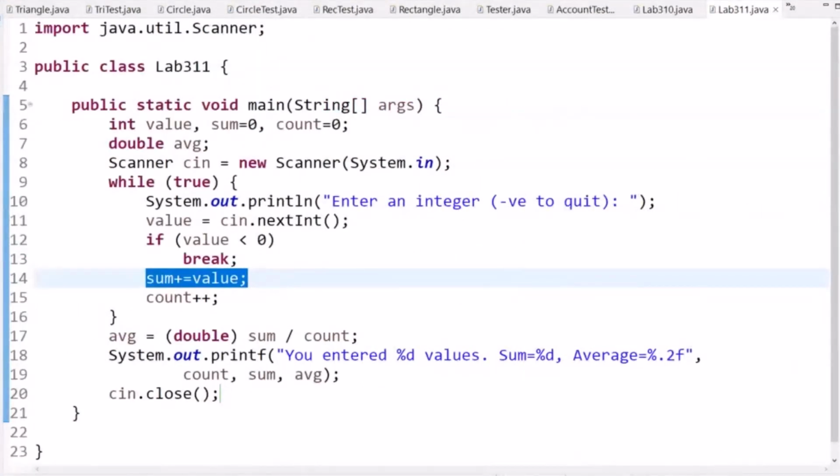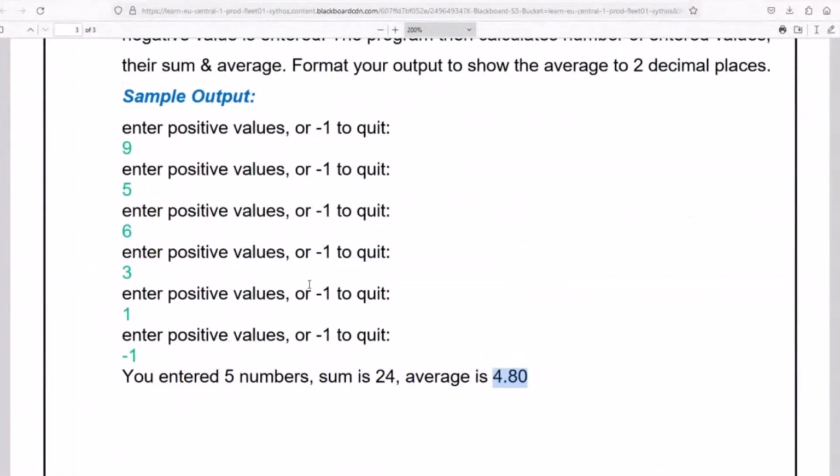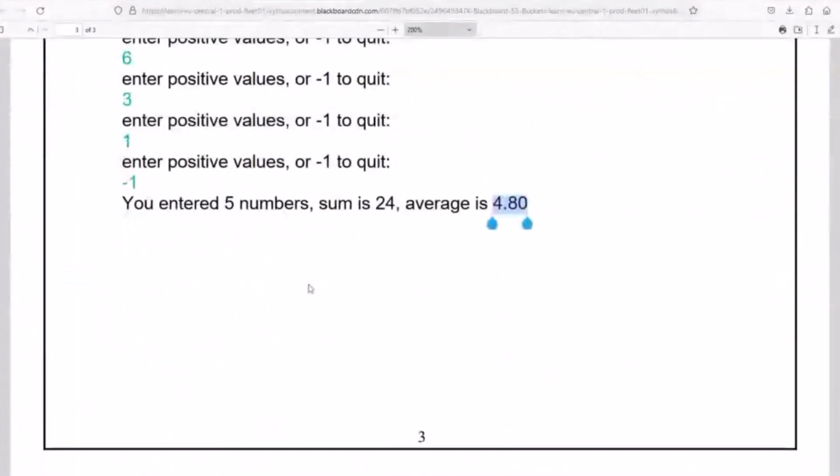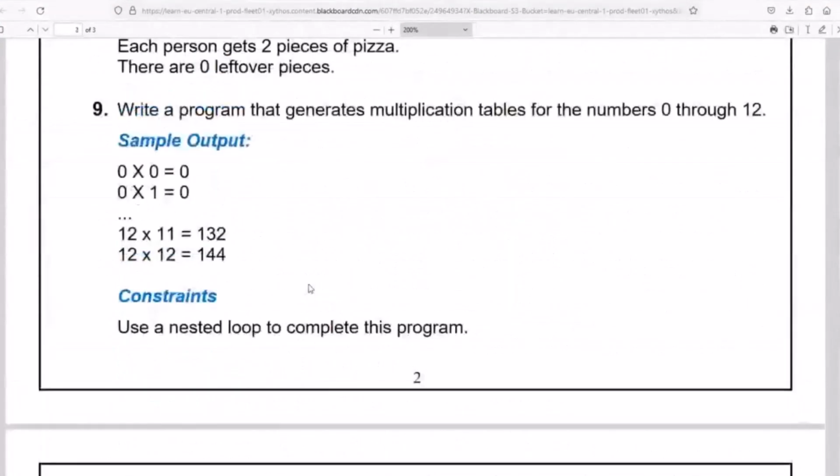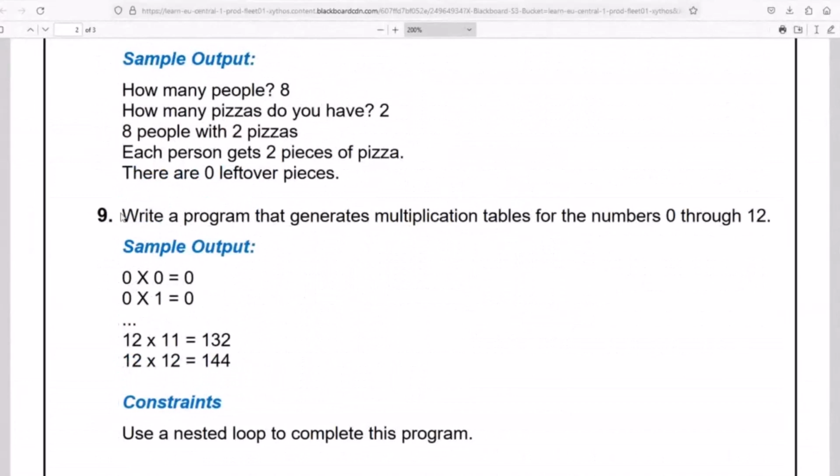Now I'll see if we have some questions. And let me see the next example here. No more examples. And this is easy, number 9. Let us see what's number 9. Right, multiplication table, جدول الضرب, for numbers 0 through 12.